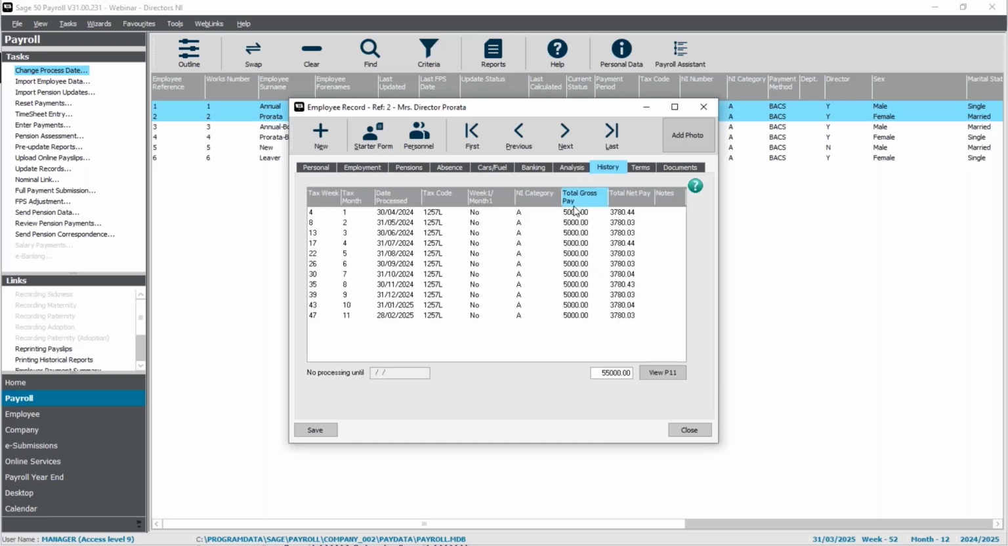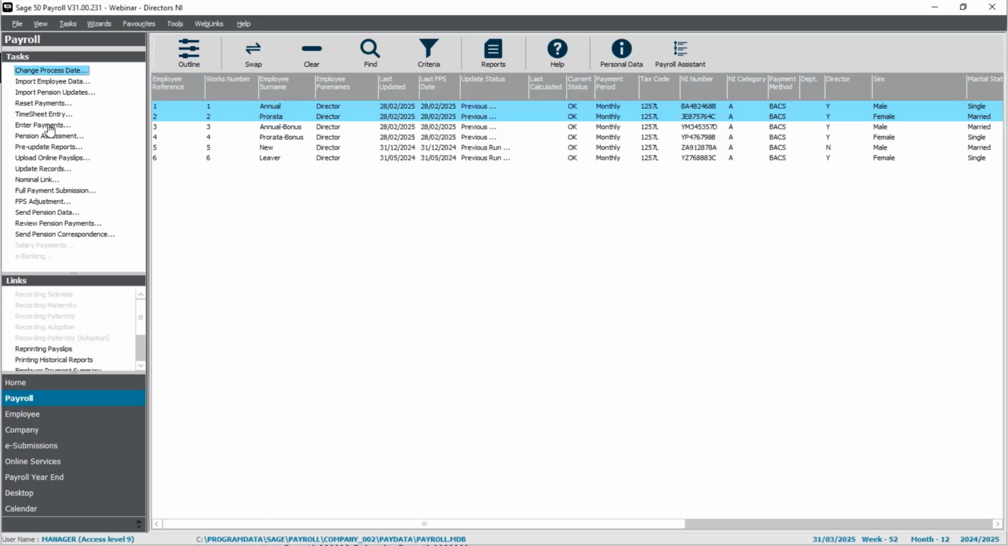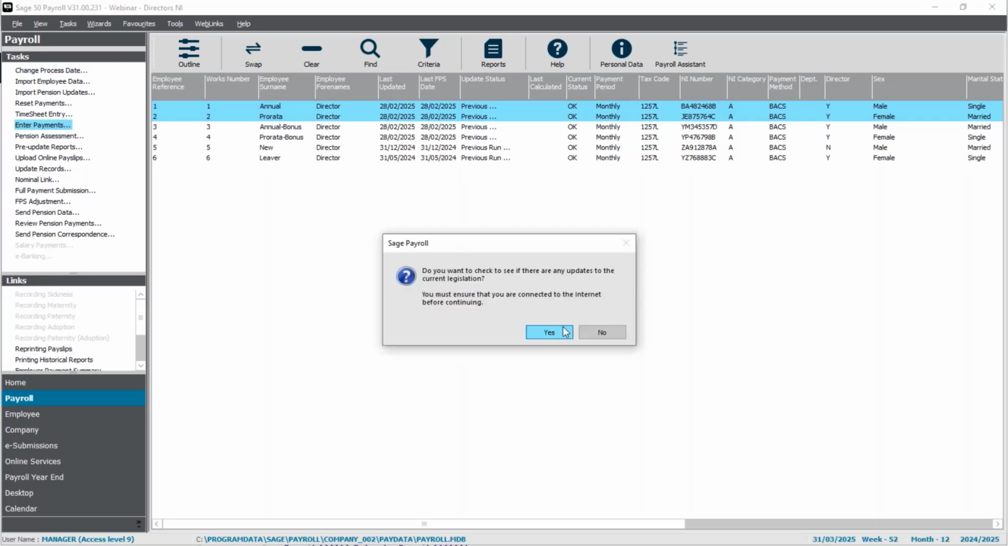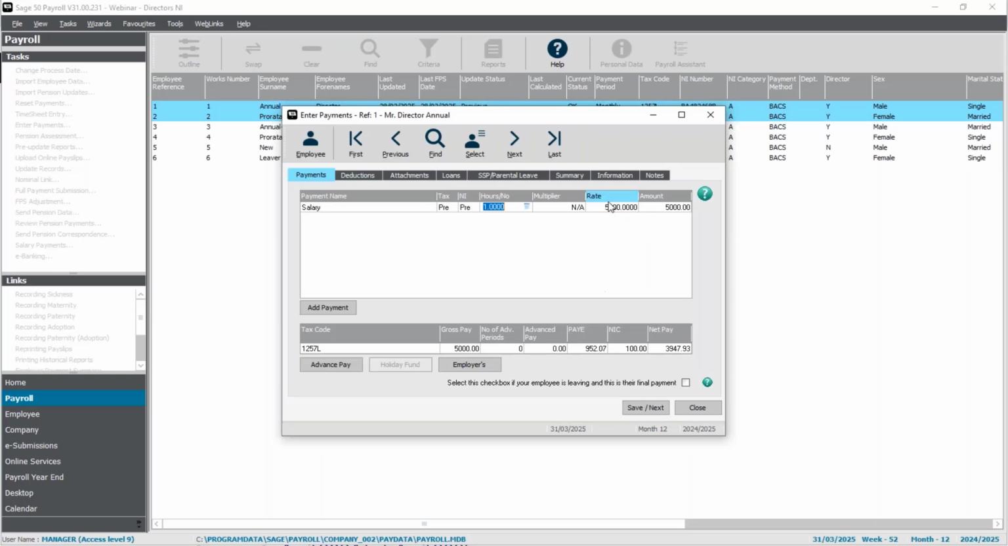But looking at the history, they're getting £5,000 basic salary per month. The net pay has been calculated for each of them, but you might have noticed straight away that the net pay figures are a bit different. But come the end of the year, they will be the same. So let's enter the payments for month 12, which is the final period of the year. For both of these directors, in this period, national insurance will be calculated using a cumulative calculation.